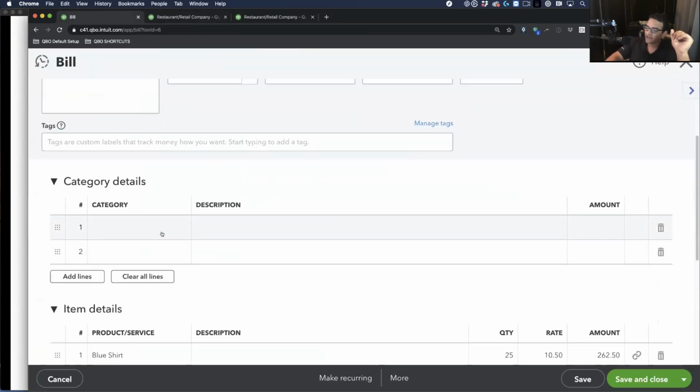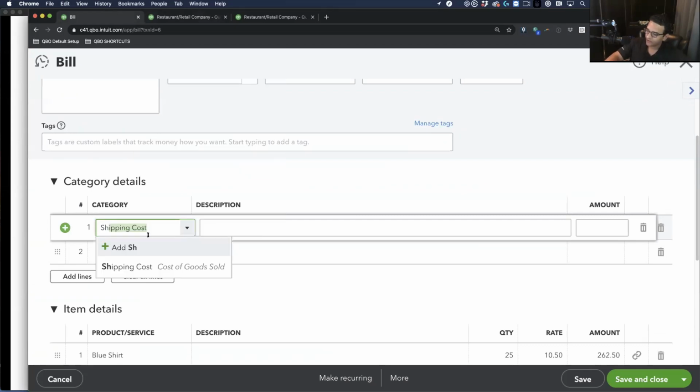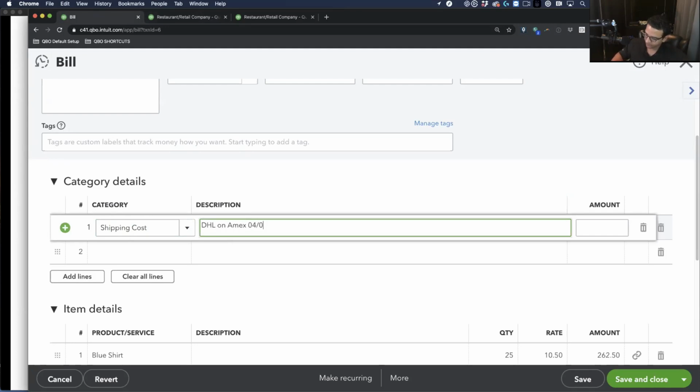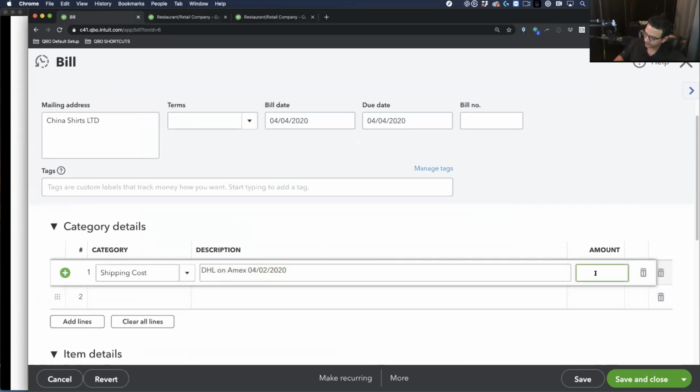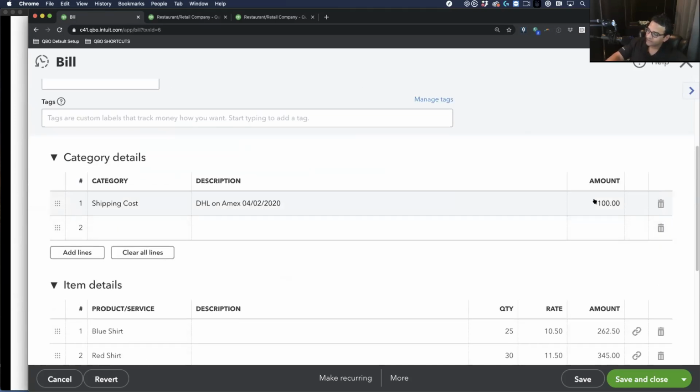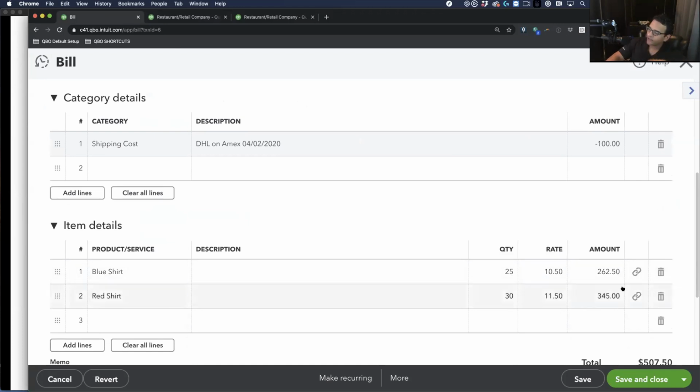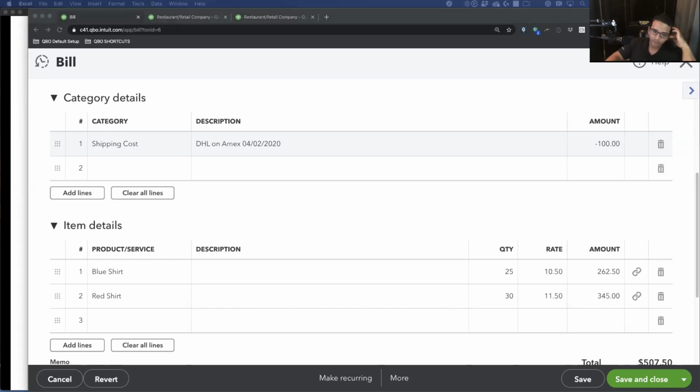And what I'm going to do is, under category, take out the shipping costs. I'm going to put here DHL on Amex, 0402-2020, whatever it is, right? Just to remind me of where I got the information from. Then I'm going to put here negative 100. And then I'm going to take the $100 and distribute it across my items here. Typically, that's really easy to do when you have one item, but it gets super complicated when you have more than one item.